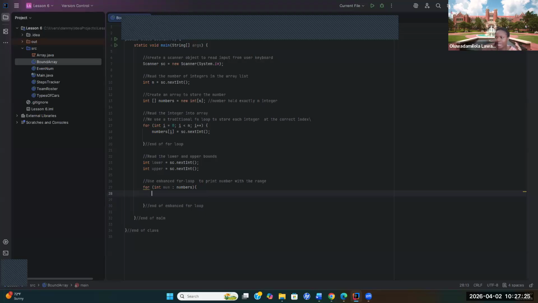So what am I to do here? Because I am not printing all the elements. The enhanced for loop is mostly used, highly recommended, when you're printing all elements in an array. However, I am not printing all the elements in my array. I'm only printing values that fall between my upper and lower bounds. So I need to use another approach here.